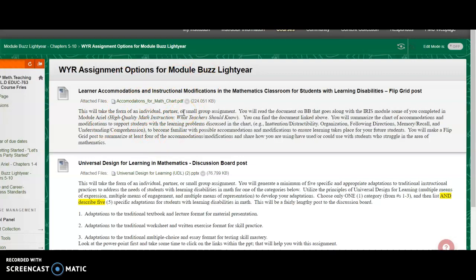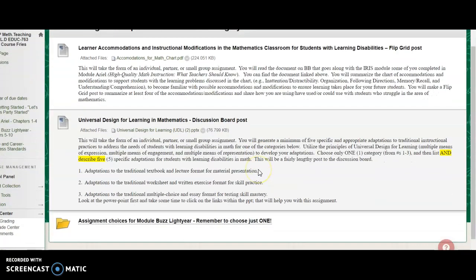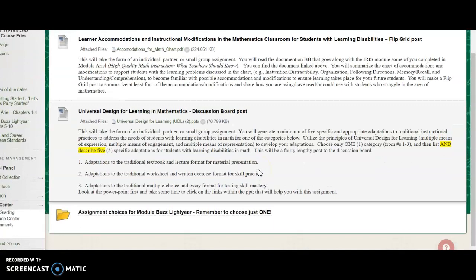That's your one choice. Your second choice is all about universal design for learning in math. So this will take the form again, individual, partner, small group. Y'all feel free to work together. I know there's a couple of you who've taken classes with me, the last semester or two that really enjoyed working together.